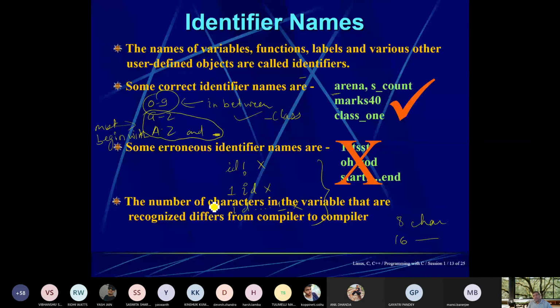What do you mean by character? 8 characters, like one variable is there, add to number. So how many bytes does it require? 1, 2, 3, 4, 5, 6, 7, 8, 9, 10, 11, 12. So 12 bytes it requires. So whether this 12 bytes is permissible or not, it depends on the particular compiler.